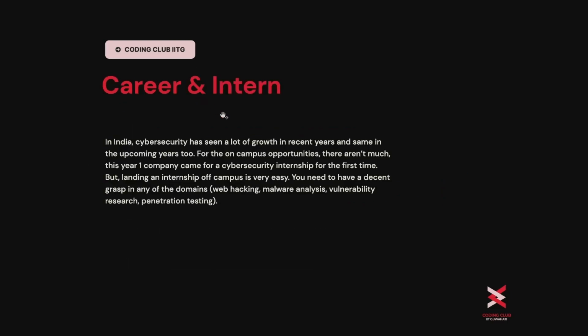So now about career and internship opportunities. In India, cybersecurity has seen a lot of growth in recent years, and the same is expected in the upcoming years too. For on-campus opportunities, honestly, there aren't many. This year, only one company came for a cybersecurity internship, and that too for the first time. Earlier, there were no cybersecurity internships or placements on campus. But landing an internship or job off campus is pretty easy. You just need to have a decent grasp of any of the domains. Currently it's a niche domain, so you don't need complete expertise to land a job. A decent grasp should be enough.